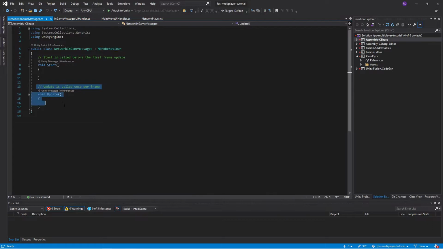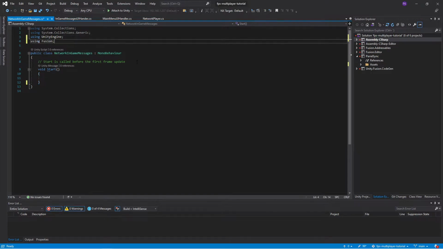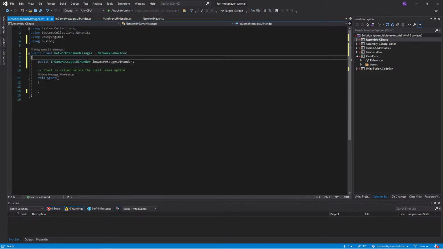So let's get rid of our update function because we don't need that. And we are going to do this with RPCs. So we need to be using Fusion, and it will be a network behavior. And we need to actually use our in-game message UI handler. So let's make that a variable, public in-game message UI handler. And then we want to be able to send RPCs. So let's add the RPC like we did before.